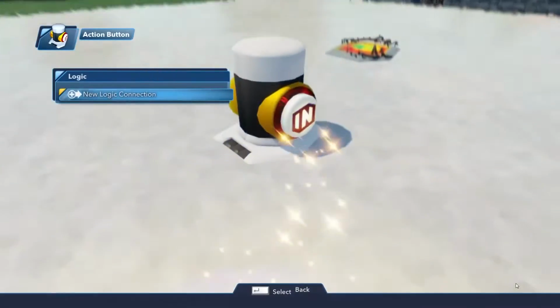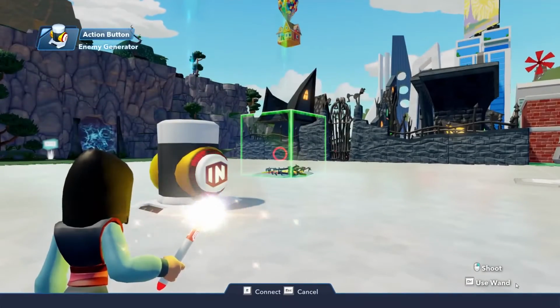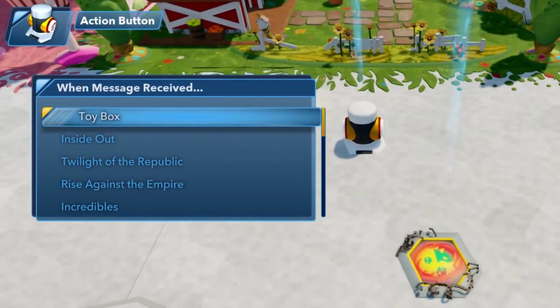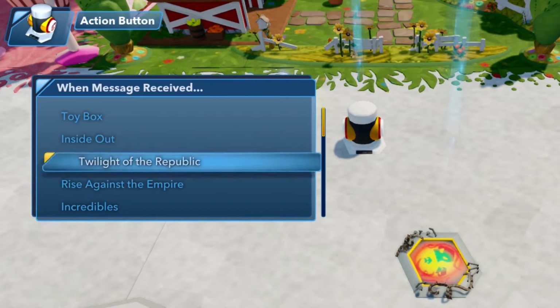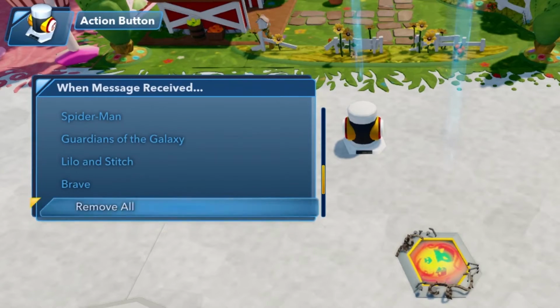So for that, we will make a new logic connection, pressed. And now we will select the enemy generator. And from here, we can select the property like toy box enemies, inside out, whatever. And we also have another extra option right here at the bottom. So remove all: the enemies that are generated by the enemy generator are going to be removed.